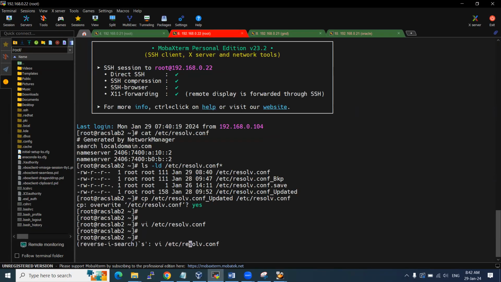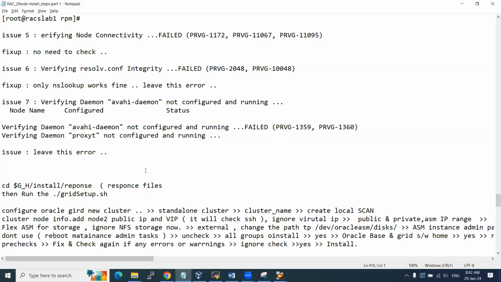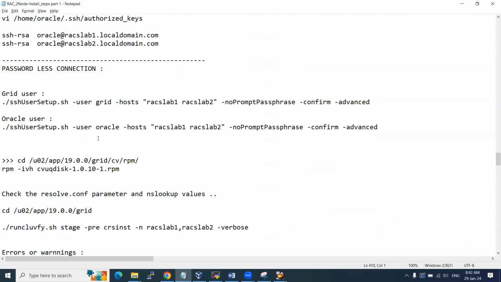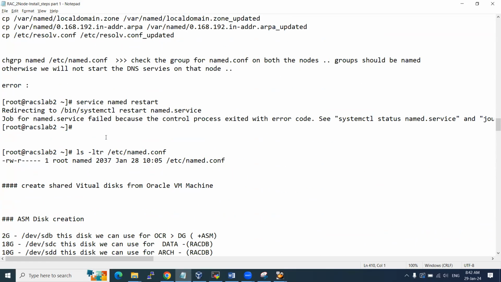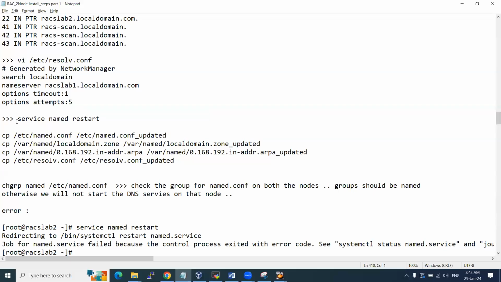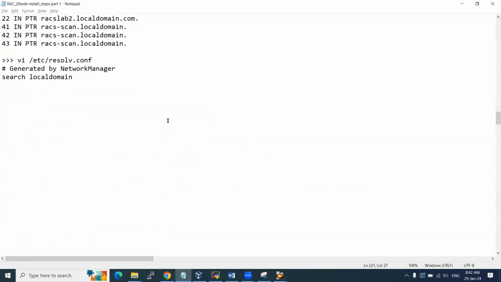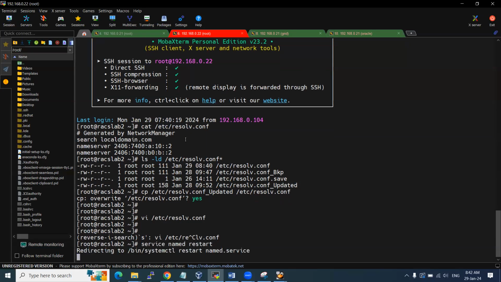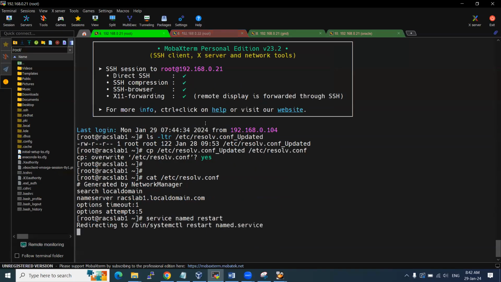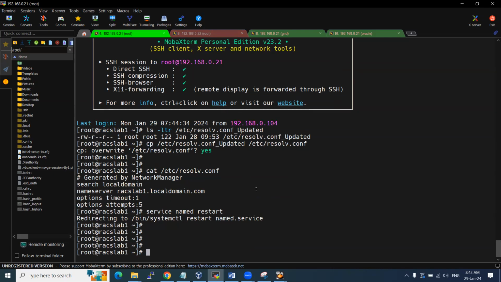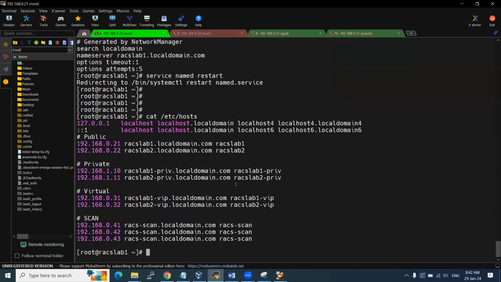Now we can use service restart. Once we have verified, we need to run the command service named restart on both the nodes. Done. These two we need to do every time, but there is a command, chattr +i or something like that. I'll share it later. As of now, you can use the same thing. Cat /etc/hosts, nslookup.